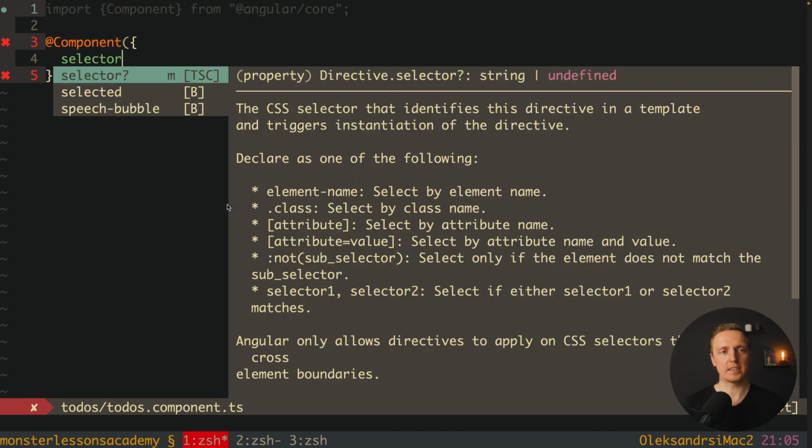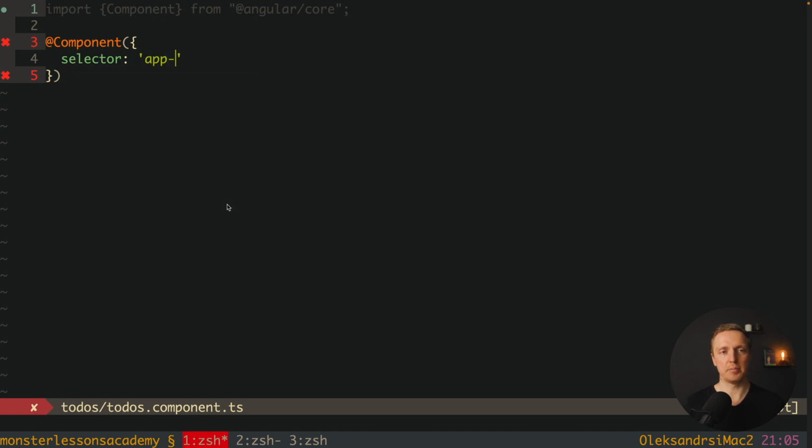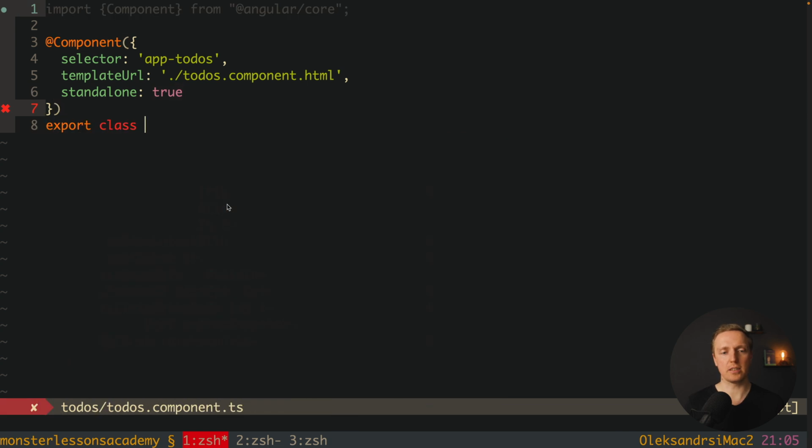And first of all, let's provide a selector, for example app-to-dos, because my project is named app. Then we need here a templateUrl for the file that we just created, to-dos.component.html, and we must say that this is a standalone component. This is why standalone: true. After this, I want to export our new class, which is TodosComponent.